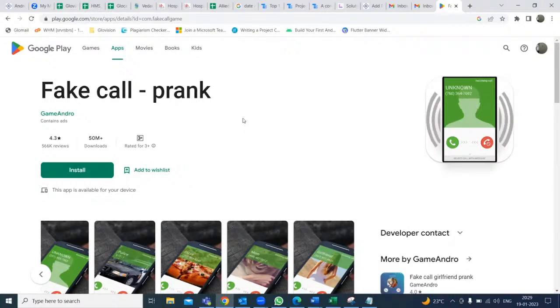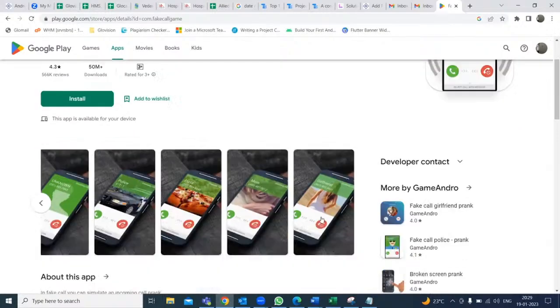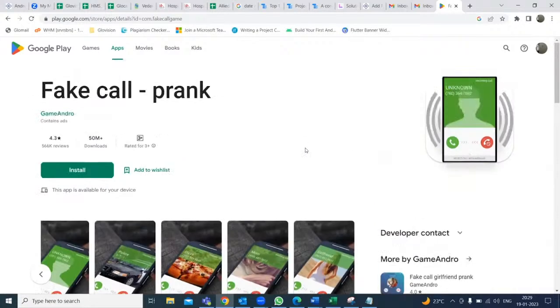Automatically, I set an alarm at 2 o'clock with the background of this image, 3 o'clock with this image, 4 o'clock this image, 5 o'clock this image. Like that, whoever knows the alarm functionality code can write this application within 2 to 3 days. See, how many downloads are there? 50 million plus downloads.